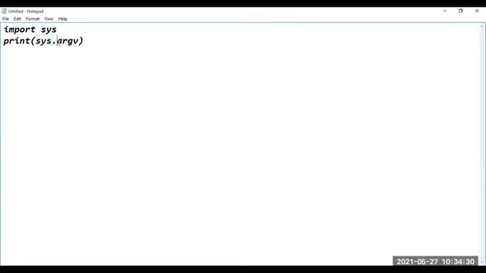As argv is a variable defined inside the sys module, to access argv, first of all, we mention the module name, sys, followed by the dot operator, followed by the member which we want to access. As argv has to be accessed here, I am writing argv. So the file has to be saved.